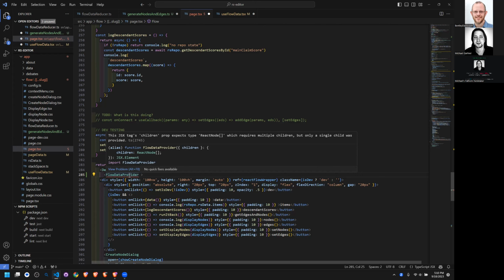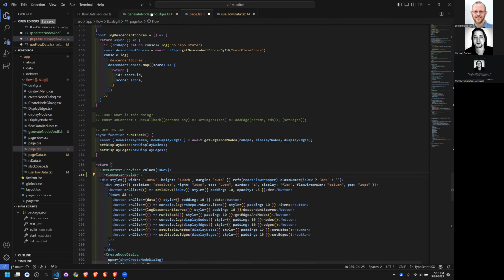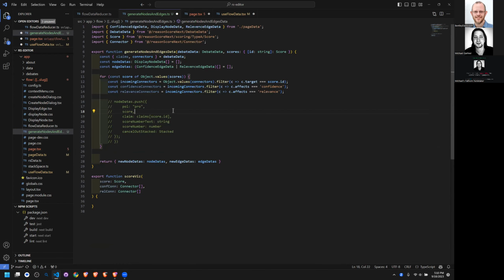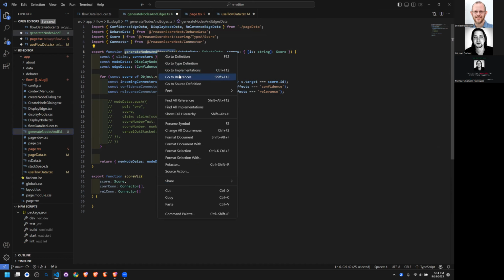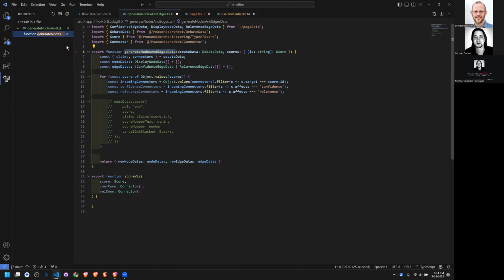Yeah, so the pieces that are definitely missing is that at some point something calls the generate nodes and edges, and the code may already be in there. Let's see. Find all references. No, not used yet. Anyways, we have that other one that's going to generate the nodes and edges.